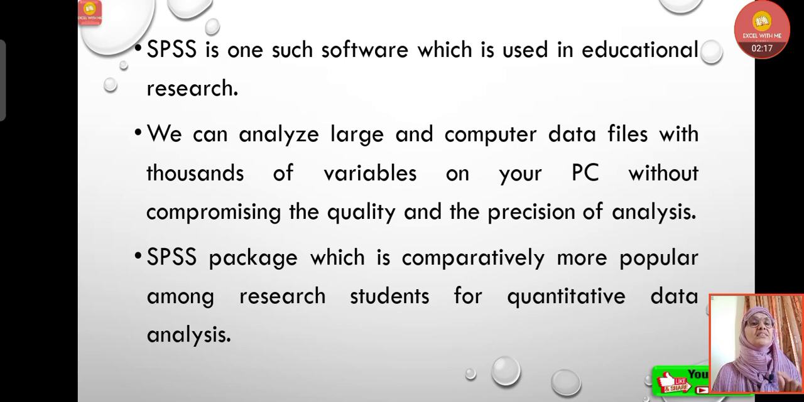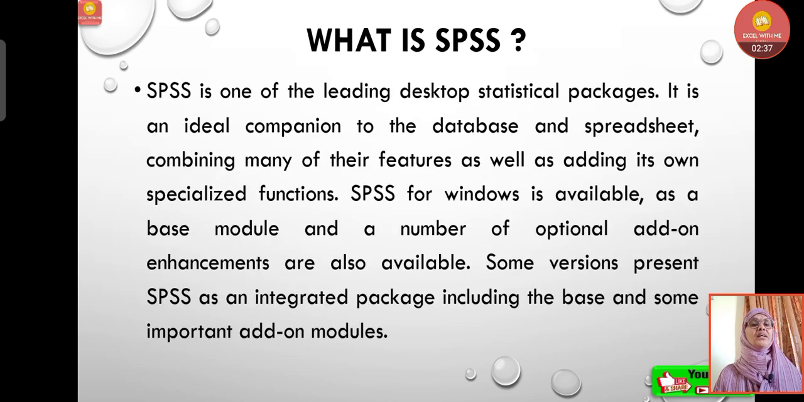We can analyze large and complex data files with thousands of variables on your PC without compromising the quality and the precision of analysis. Now the SPSS package is comparatively more popular among research students for quantitative data analysis. Now what is SPSS? SPSS is one of the leading desktop statistical packages.